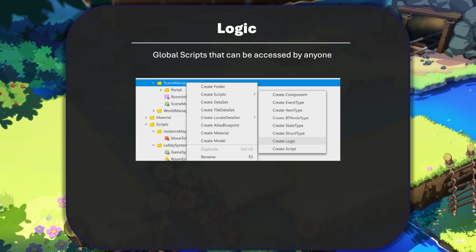A drawback for this, however, might be that this can be easily abused. So remember that every script and logic, because it is globally persistent, can be a memory eater. So be careful not to abuse logic scripts and only use them when you know that you have a certain method or a property that needs to be globally accessed.